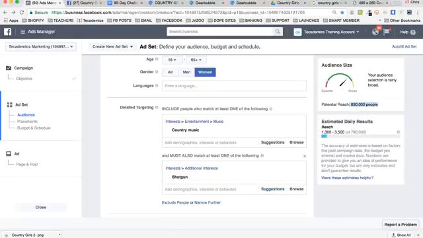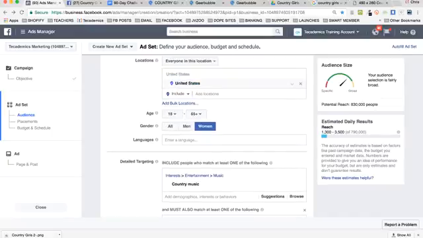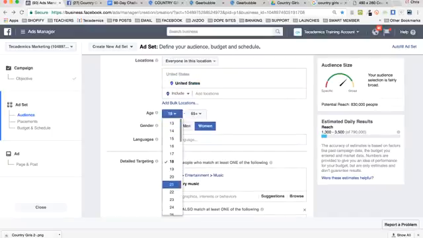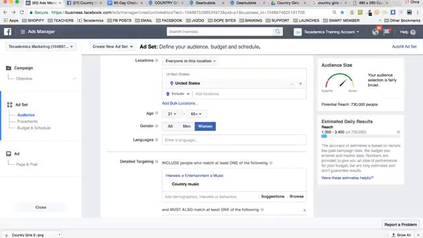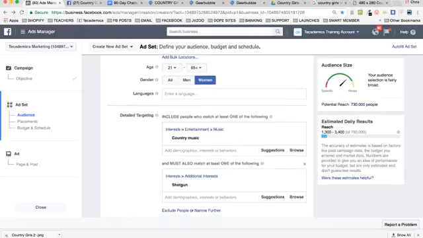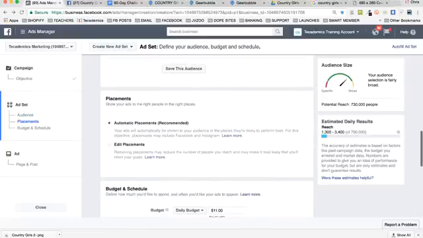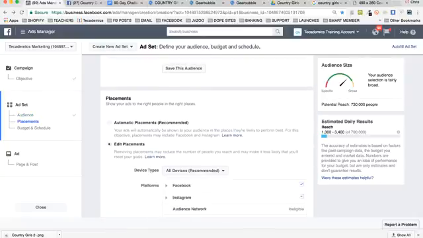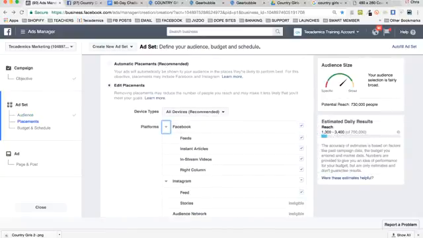Look at 830,000 people. Look at how cool this is. Right now, Facebook is going to allow me to show this post to women in the United States. Let's even make it 21 and over. Women in the United States who are 21 and over who like country music and shotguns. 730,000 people. Just like that. Look at how cool that is. And then you can go over here and say, where do you want this ad to show? And look at all these places it can show.